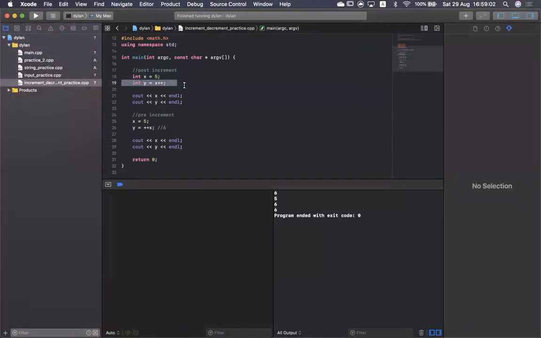Oh, okay. So x plus plus will still give you the result of 5 on this line 19. It's only when we go to line 20 that x becomes 6, because it's a post increment. That means it doesn't take effect immediately. Okay, doesn't take effect immediately.